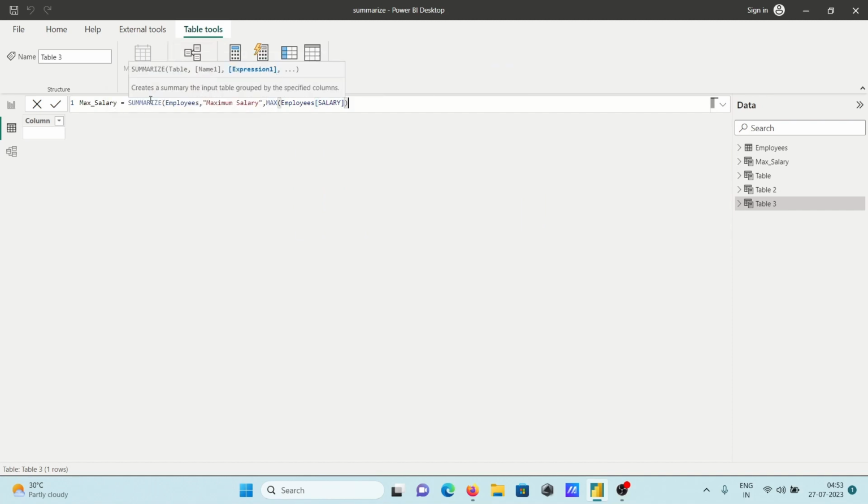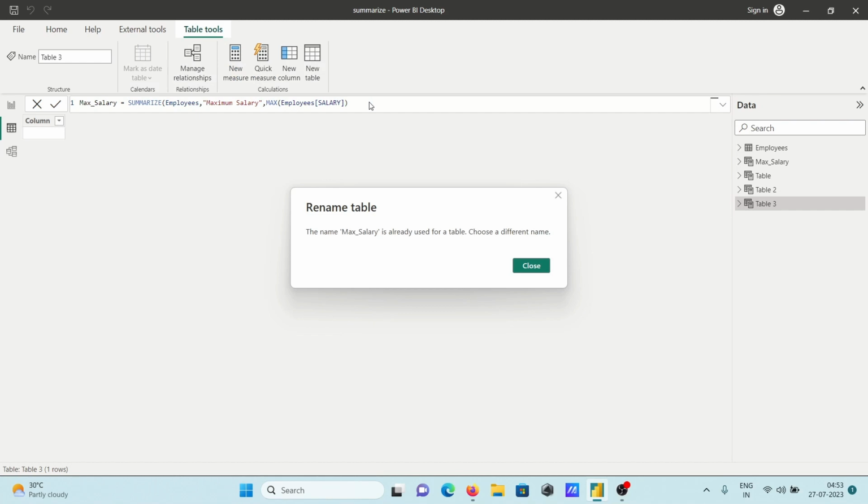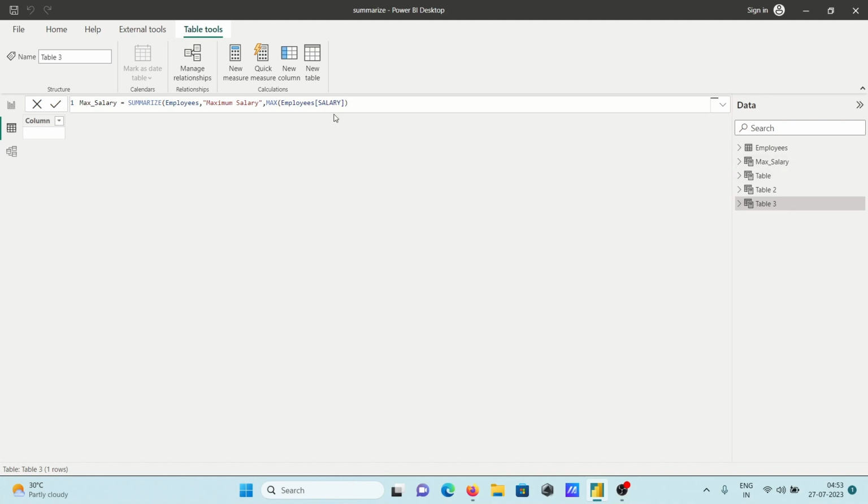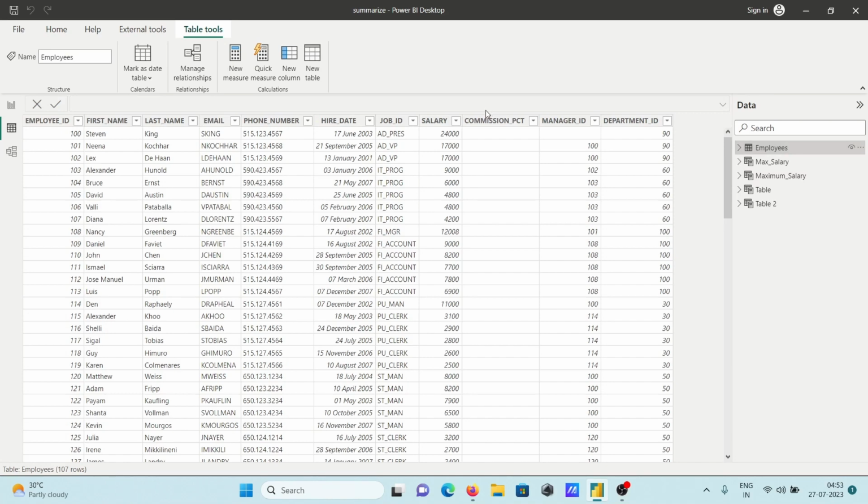Okay, so this is the query to get the maximum salary from the table employees. If I press enter, okay, choose max salary, it's already there, so I write maximum and press enter. Now you can see 25,000 is the maximum salary. So let's check on the table.